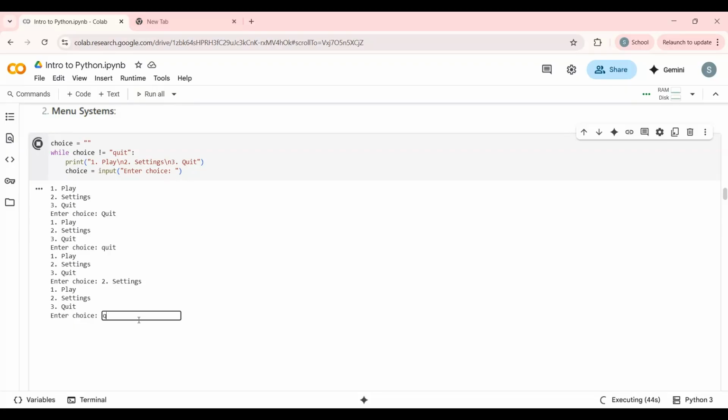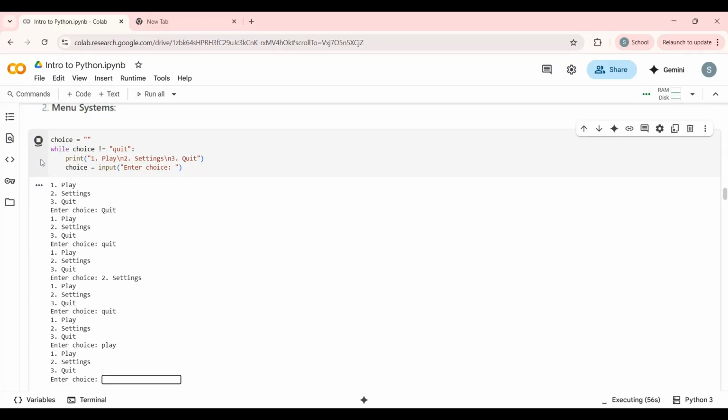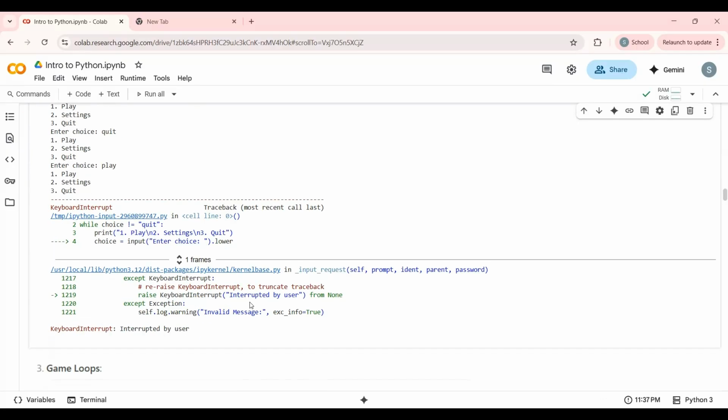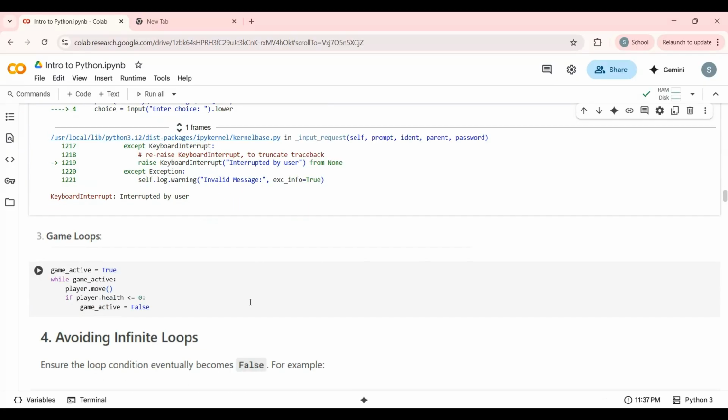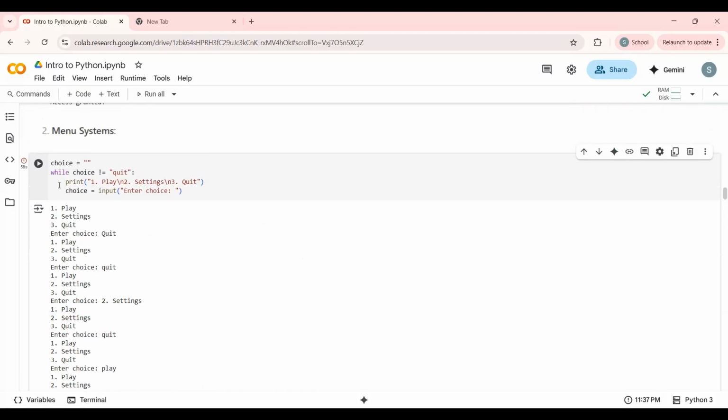What if I do quit? It should work. No, my choice was quit. My choice was play. Okay. Maybe there is something wrong. There's an infinite loop. While choice is not equal to quit, then if I put quit, technically it should stop, but it's not stopping.